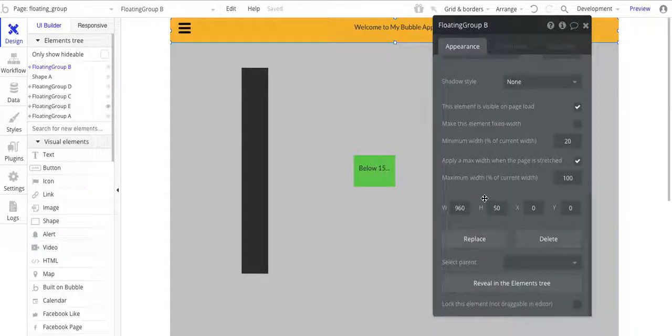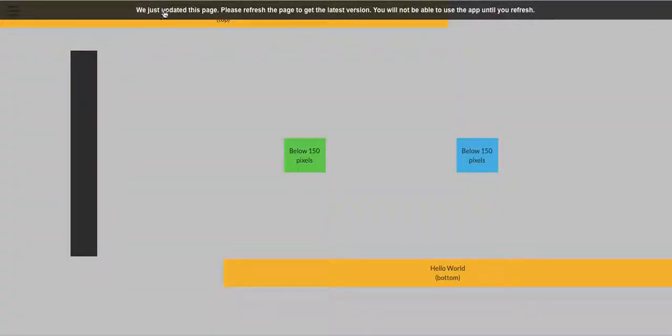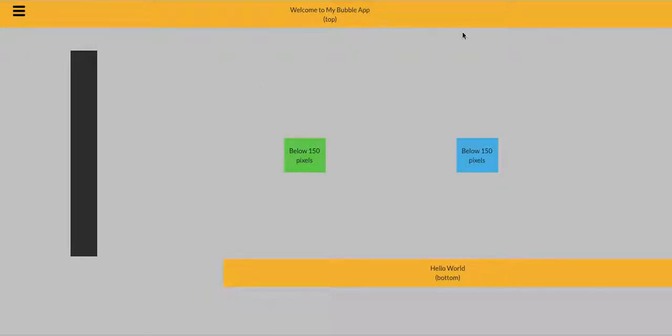Now I'm going to go to the top one here, and so this element is not checked for fixed width, which is good. I'm going to go over here to maximum width, percent of current page, and I'm going to change this to 200%, okay? What that's basically going to do is, the width right now is 960 pixels wide, but it's going to tell Bubble that I can go a maximum of 200% of 960 pixels wide, which is almost 2,000 pixels. And when I do a refresh here, you'll see now that the bar, the floating group, is across the whole top of the screen.